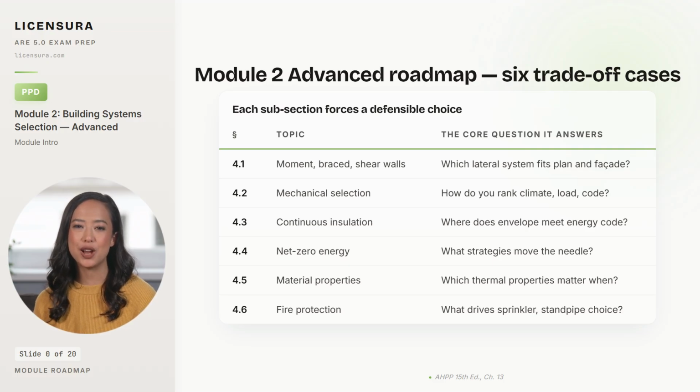4.4 is net zero energy and carbon strategy: passive design, electrification, on-site renewables, and the offset hierarchy. 4.5 reviews the material properties that engineers assume the architect knows: thermal conductivity, density, modulus of elasticity, vapor permeance.